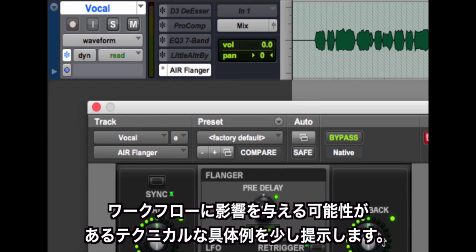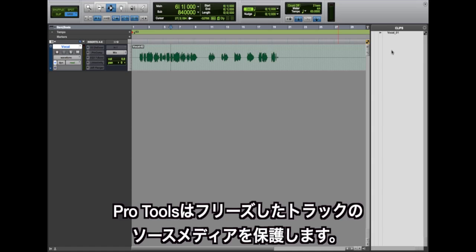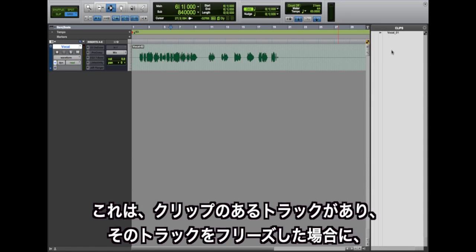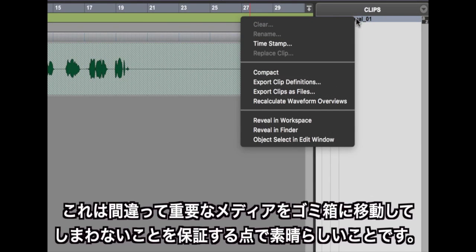Here are some technical bits that might impact your workflow. Pro Tools protects the source media for frozen tracks. That means that if you have a track with a clip on it and freeze that track, that clip cannot be cleared from the clips list. This is great for making sure that you don't accidentally trash important media.